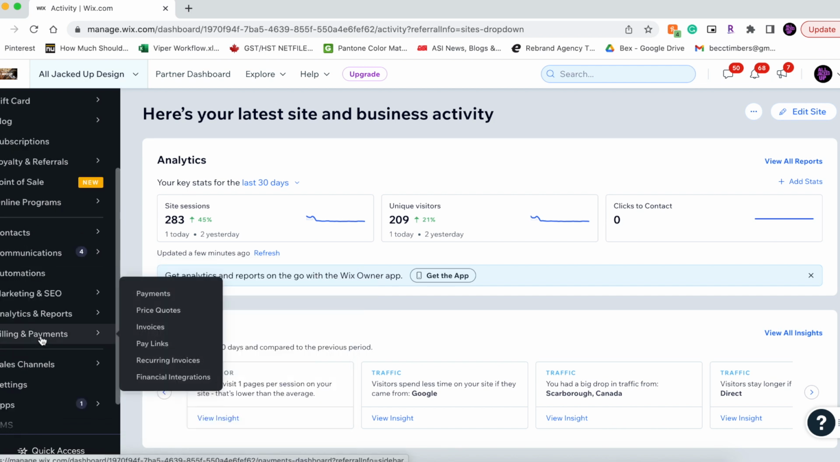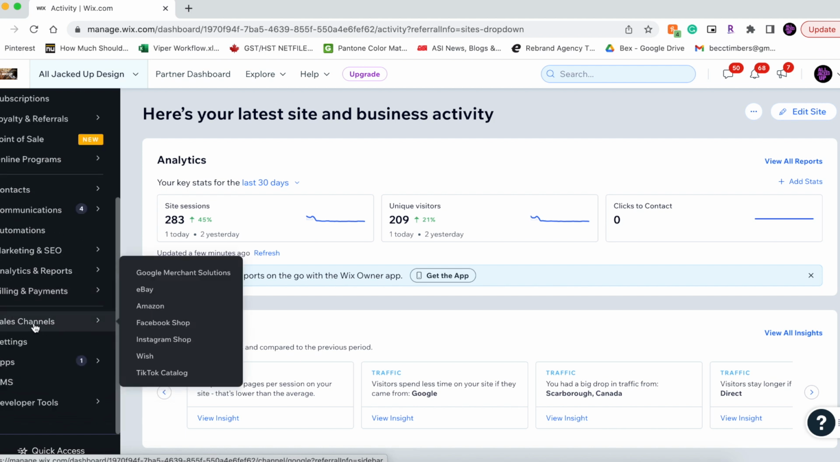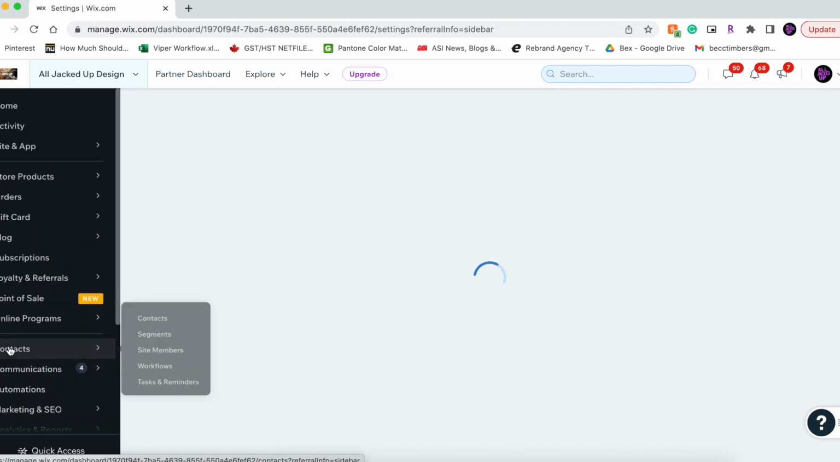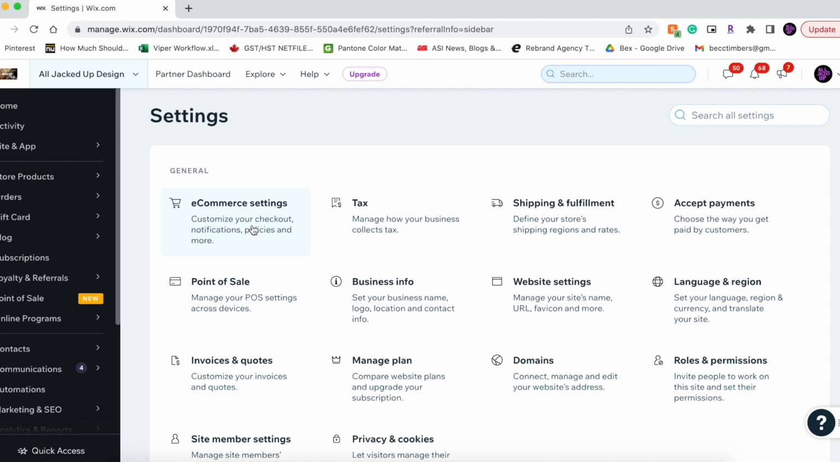Billing and payments, that's if you are taking any payments online, then you would have all that information in the billing and payments section. And if you're selling products, you would also have these sales channel settings. I'm going to go into the settings section on this one. So we have e-commerce settings, so that's your checkout settings, notifications that they get essentially if they've gone through the checkout, the email that they're going to get, and all that sort of stuff. Taxes, so if you're running an online store, you're going to want to have your tax information in there.